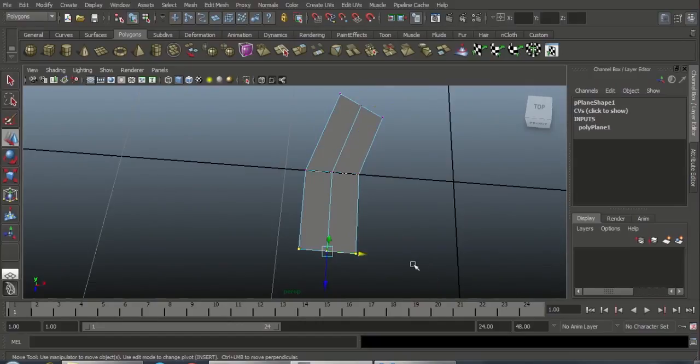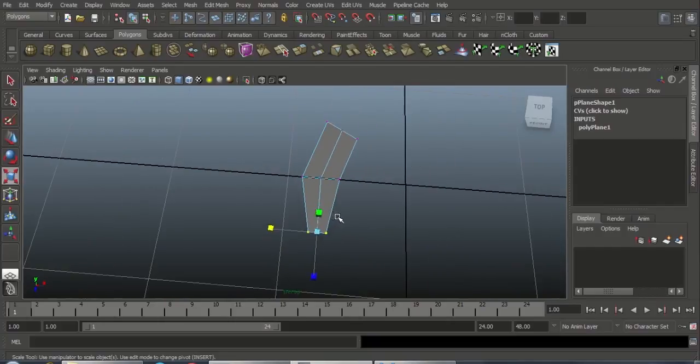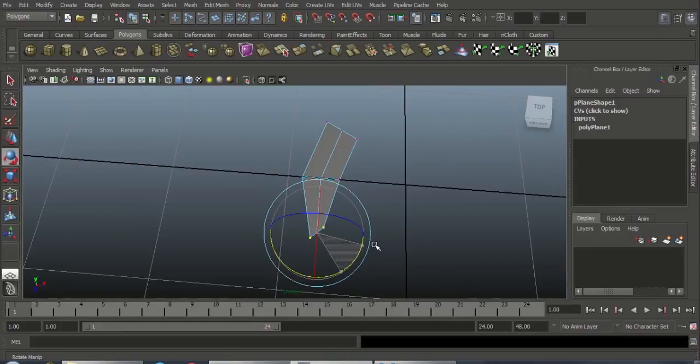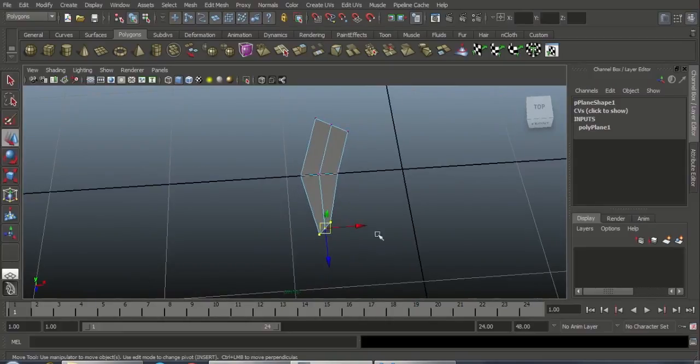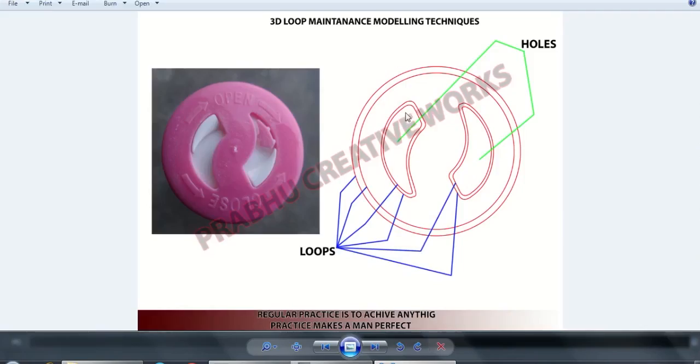You want to scale this area. Press R and scale in X. You want to rotate it to this side, in Y, like this. And move a little bit forward. So see here, we have a shape like this.